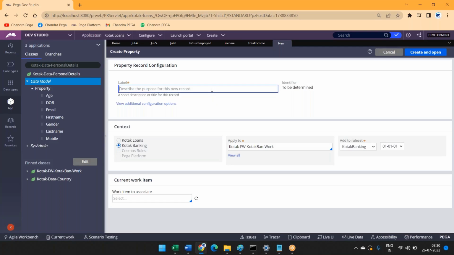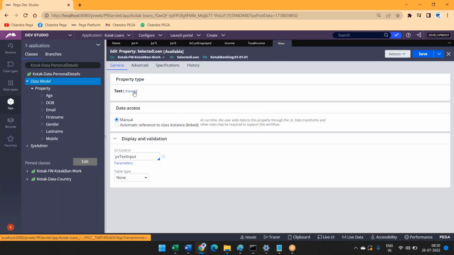I'm creating it in my work class itself. So selected loan. Selected loan should be like drop down, right? So PX drop down. So let me save it. Fine. So one drop down property is also created.